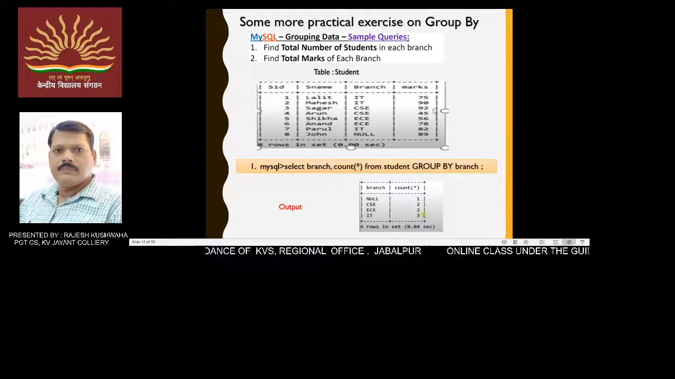One group will be formed with these two identical values, CSE, another group will be formed with ECE, then null. IT will be used, three values are there for one group. So various groups will be formed on the branch.